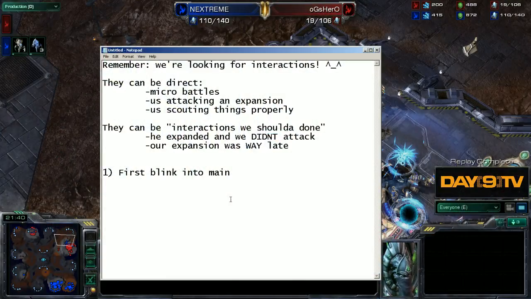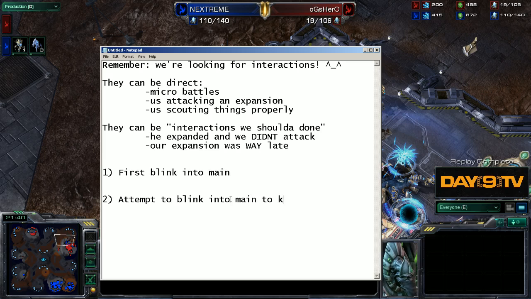Now, see, Nomad Soul says blinking up to snipe Colossus and losing lots of stalkers. That's not as specific because that happened a whole bunch of times in the game. But I'll just go ahead and fill in details where I don't have them. Attempt to blink into main to kill 3 Colossus. Alright, cool. We're starting to get some of these things listed up.